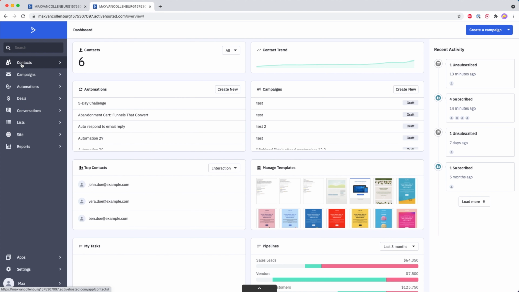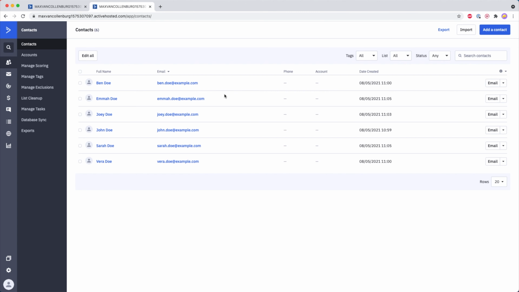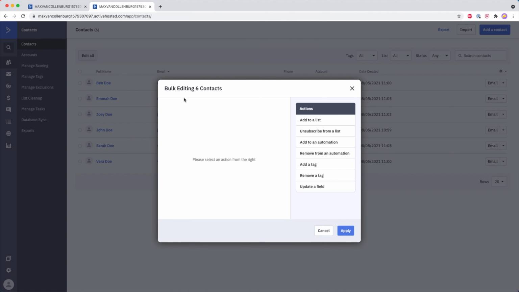So the first thing you need to do is go over to your contacts, and over here you'll find a complete list of all your contacts, no matter if they are subscribed or unsubscribed. So if you just want to edit everyone, then over here you click edit all, and it says bulk editing 6 contacts, because over here we have 6 contacts. And then you can do all these actions.